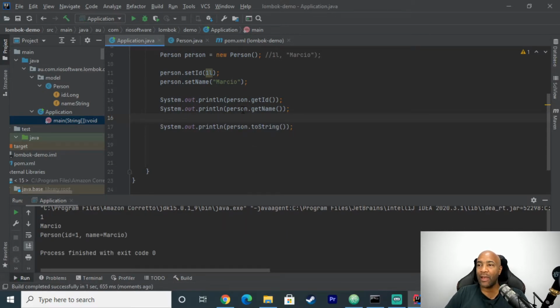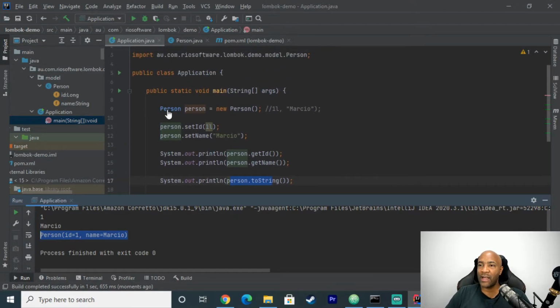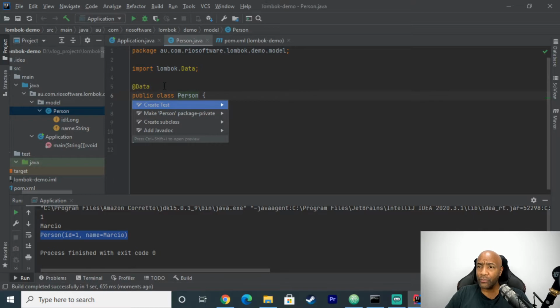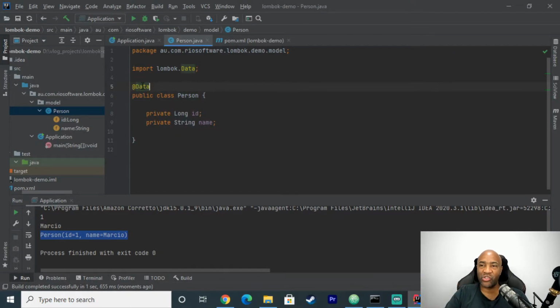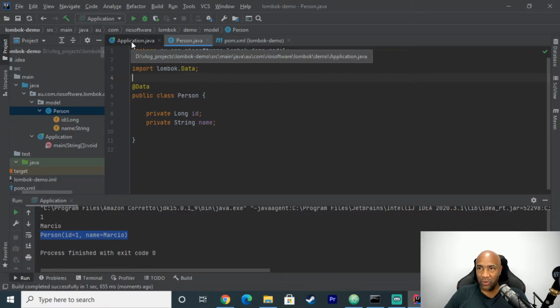So getName and getId, and also the toString here, as you can see in the third print, because that annotation also generates the toString, so we no longer use the default implementation of Object, which is pretty cool.